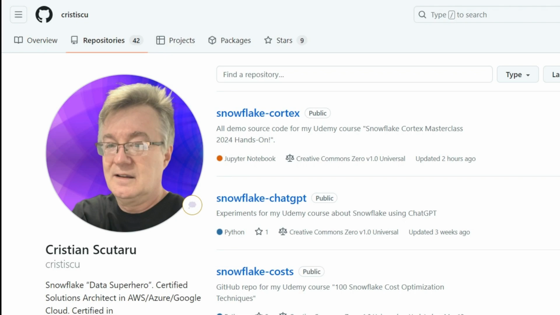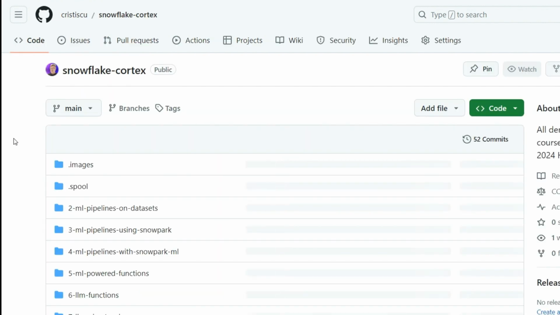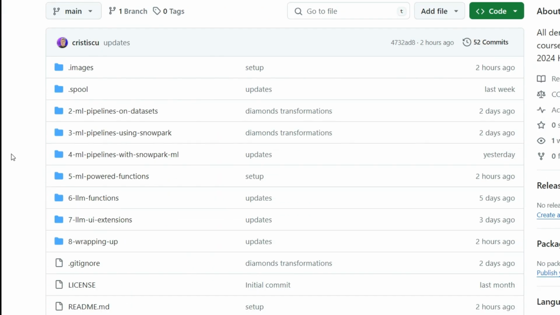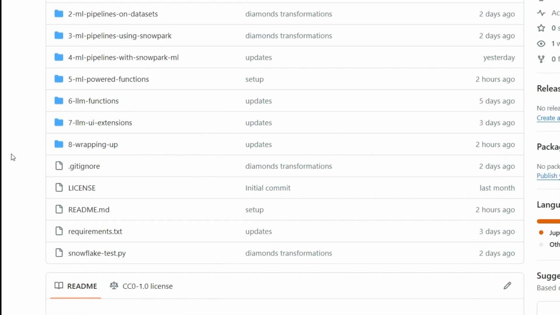The next stage would be to switch to one of my GitHub public repositories, in particular the ones that I have configured for you for the specific Udemy course you're watching. So, in this case here, I'm in Snowflake Cortex. I'm still working at this moment on this one. The course is not yet published, but you'll get something very similar when the course will be published.